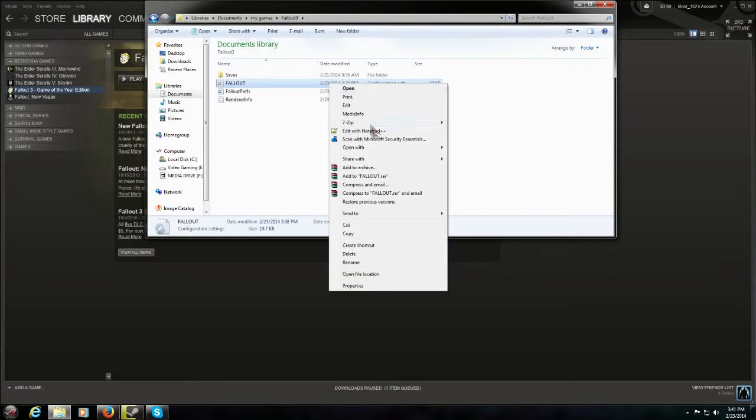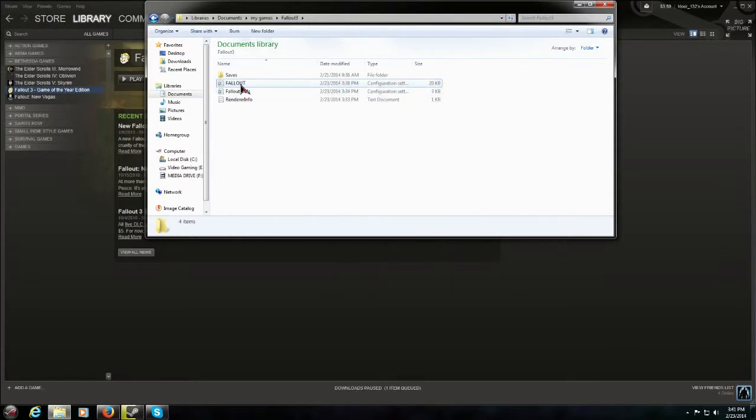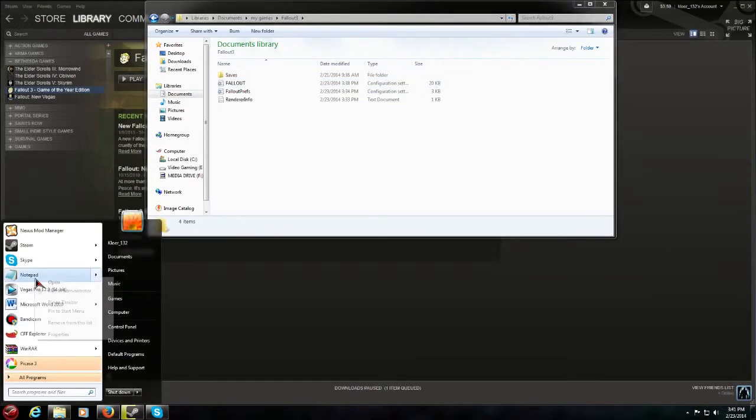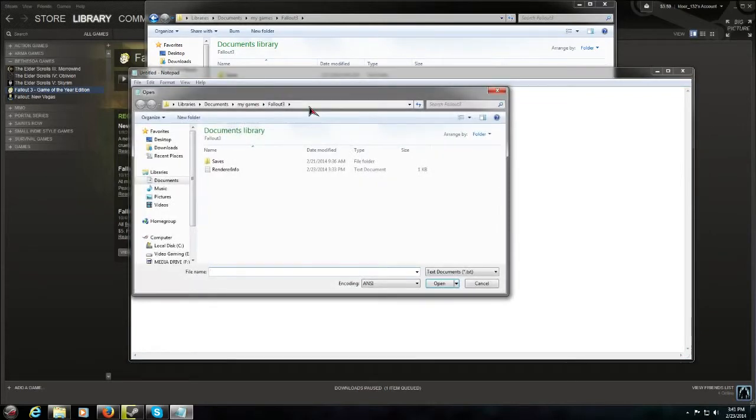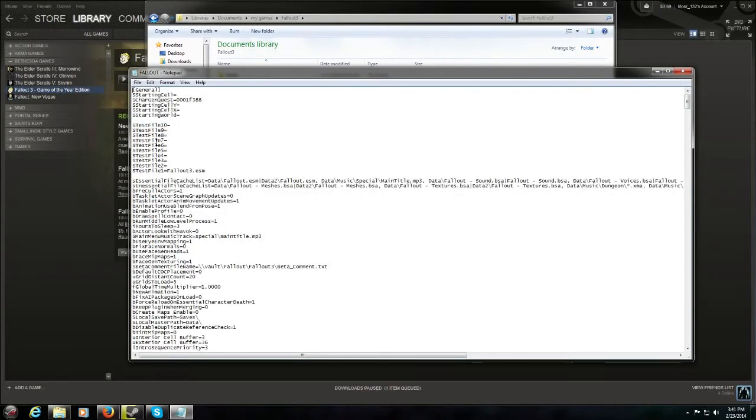Now, for some reason, I have an issue opening it with Notepad++ and opening it with Notepad directly from here. So what I need to do is run Notepad as an administrator, and then go to Open, and change the thing to All Files, right there. Select Fallout Configuration Settings file, and just click Open. So that'll load up this.